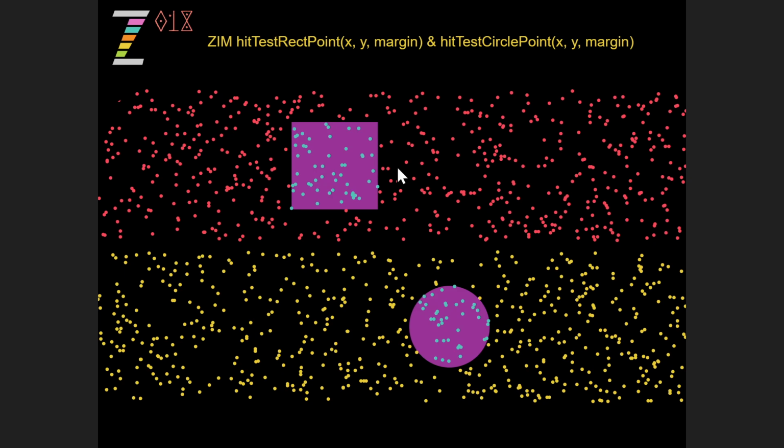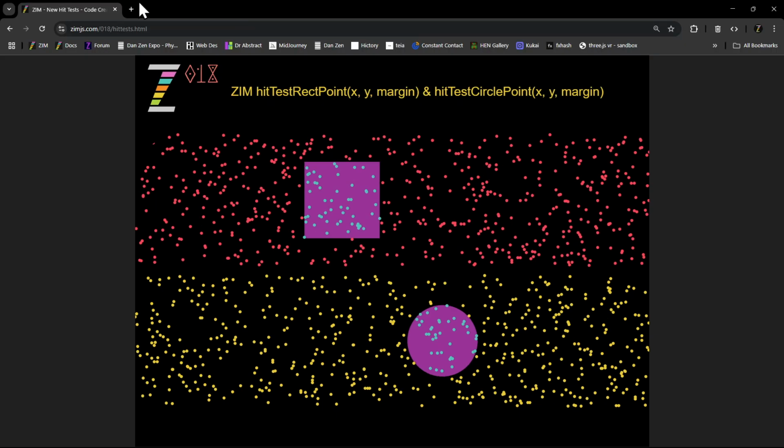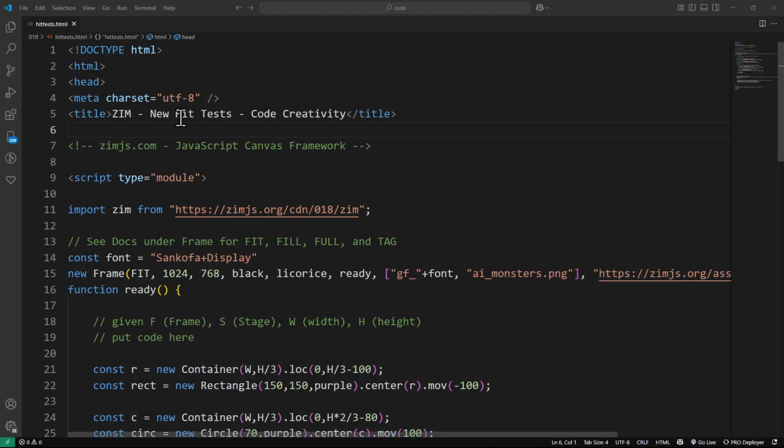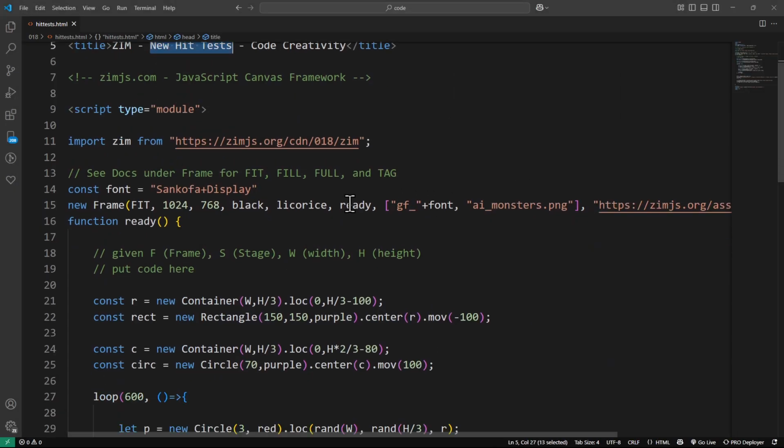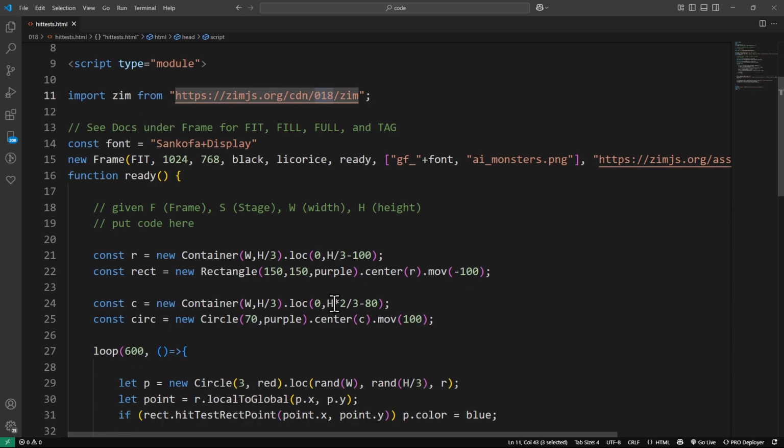So, shall we take a look at how that works? And there is the result of it. The points that hit are blue, and the other points that didn't hit are a different color. So let's drop this down and take a look at the code for this new hit test one. We're bringing in ZIM 018.